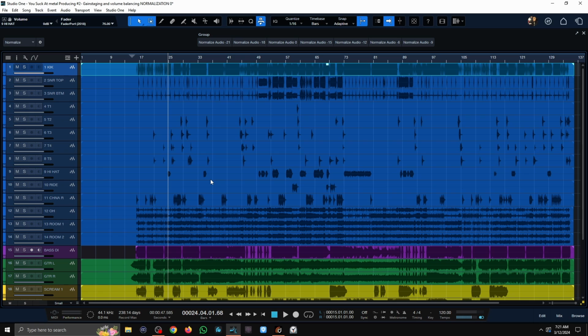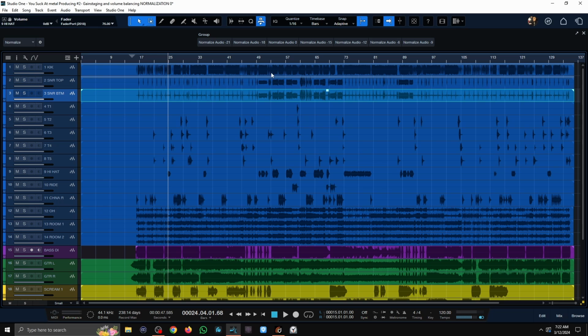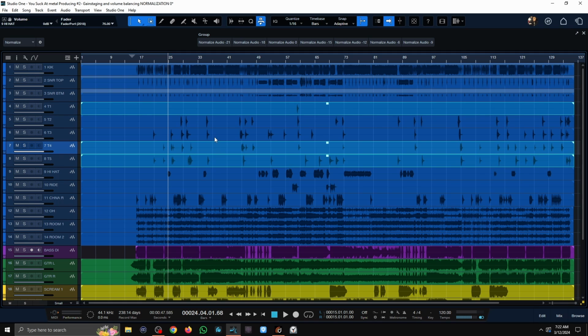I find that kick and snare work best at -6 dB. Let's go ahead and select the kick and snare and hit normalize to -6 dB. I've also found that bottom snare mics work about half the volume as the top snare mic, so I'm going to set my bottom snare mic to -12. Tom mics as well, they also get the -12 dB treatment.